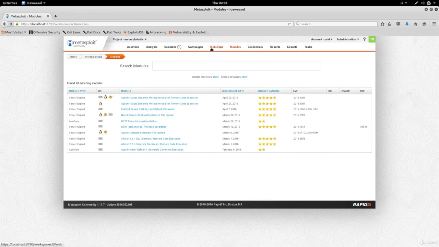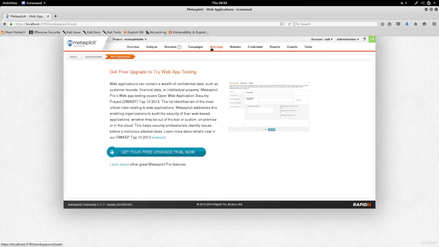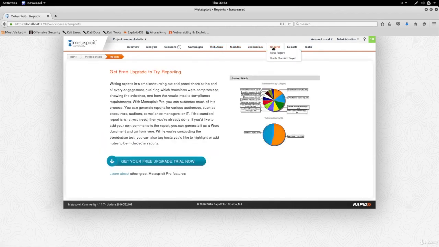Now the tool also offers other features such as the web apps feature, which scans for web apps. You can do a report, so you can create a report of the findings of everything that has been found. But the problem is these features are only limited for the Pro edition, so we can't really use them unless we pay for the program.